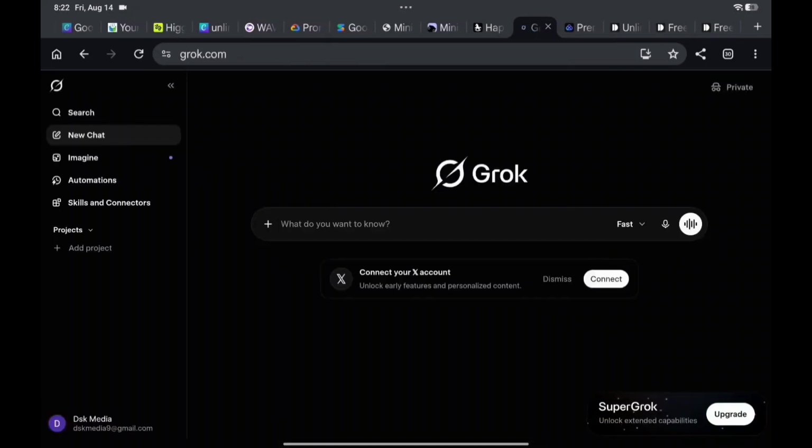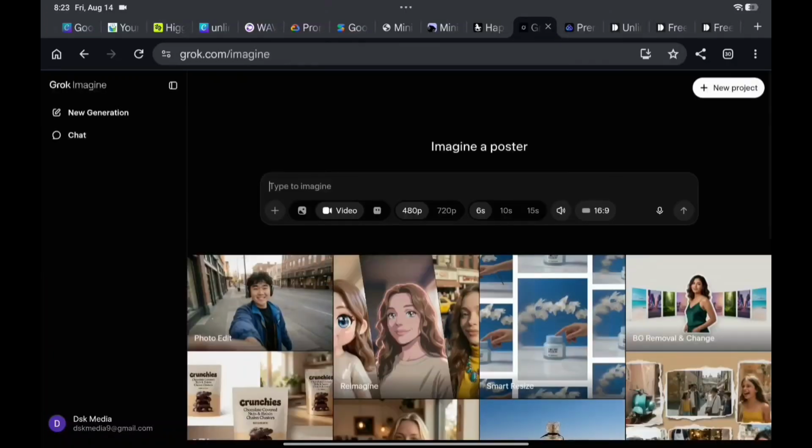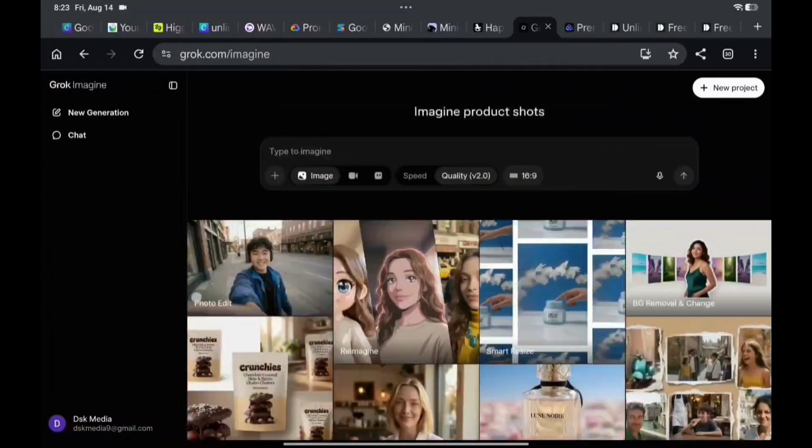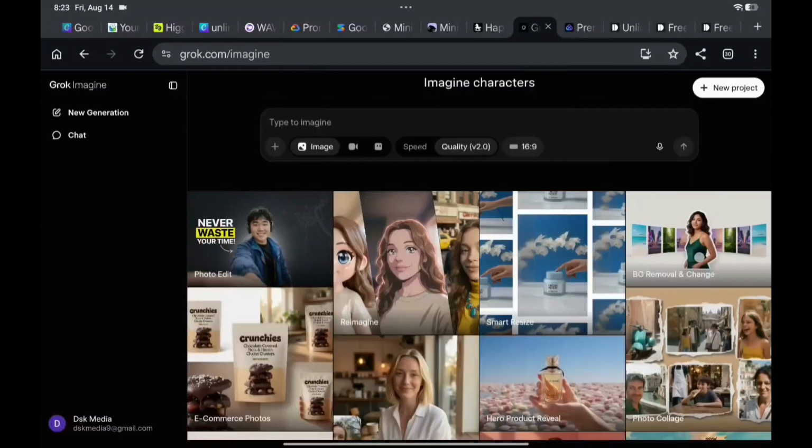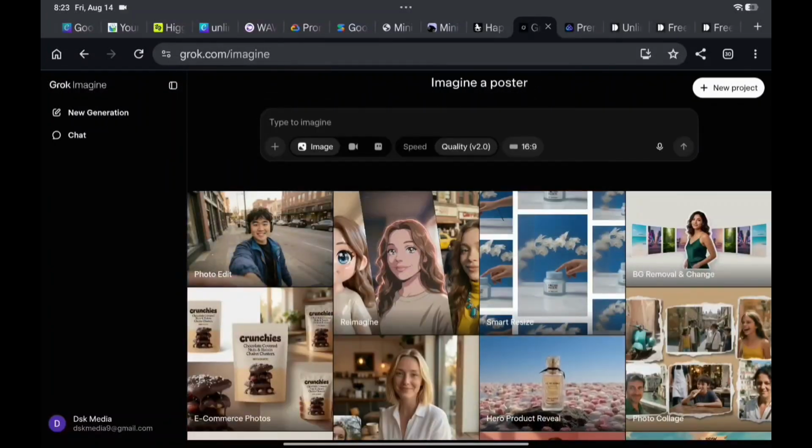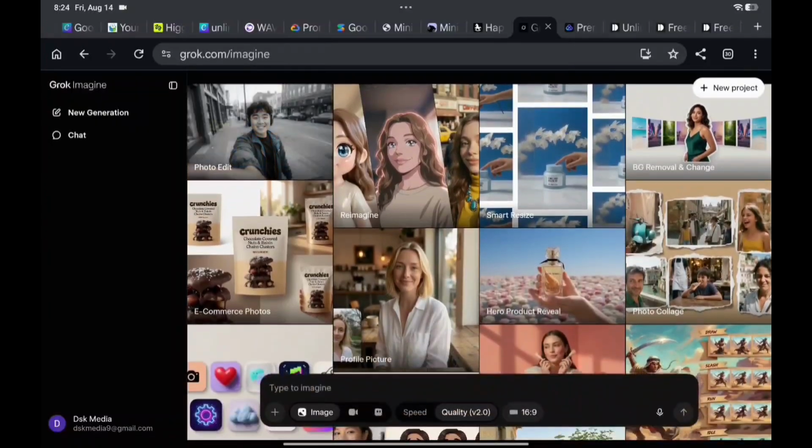Once you're logged in, take a look at the left-hand panel. You'll notice several options: Search, New Chat, Imagine, Automation, Skills, and Connectors. Go ahead and click on Imagine. This is where all the creative magic happens. Welcome to the Grok Imagine workspace. From here, you can generate images and videos, edit them, resize them, remove backgrounds, regenerate outputs, and create photo collages.